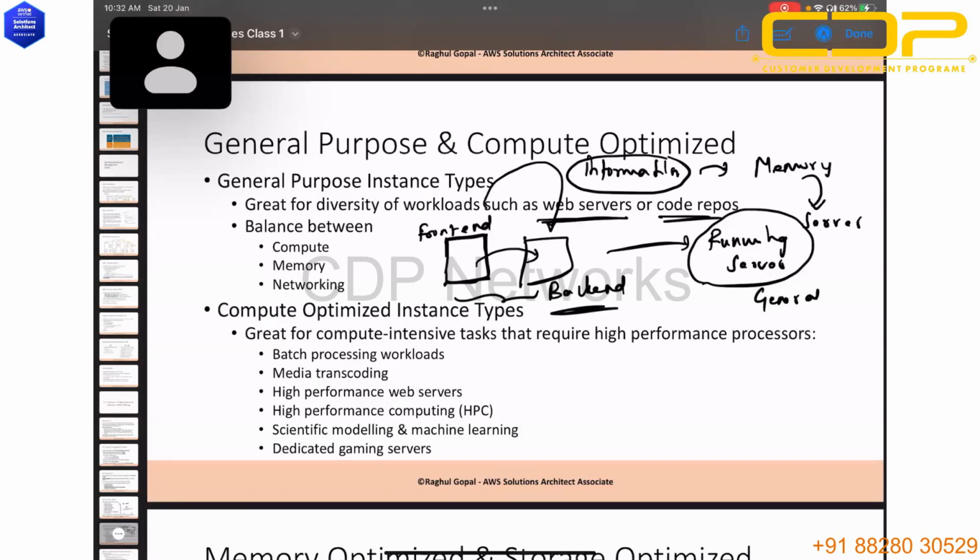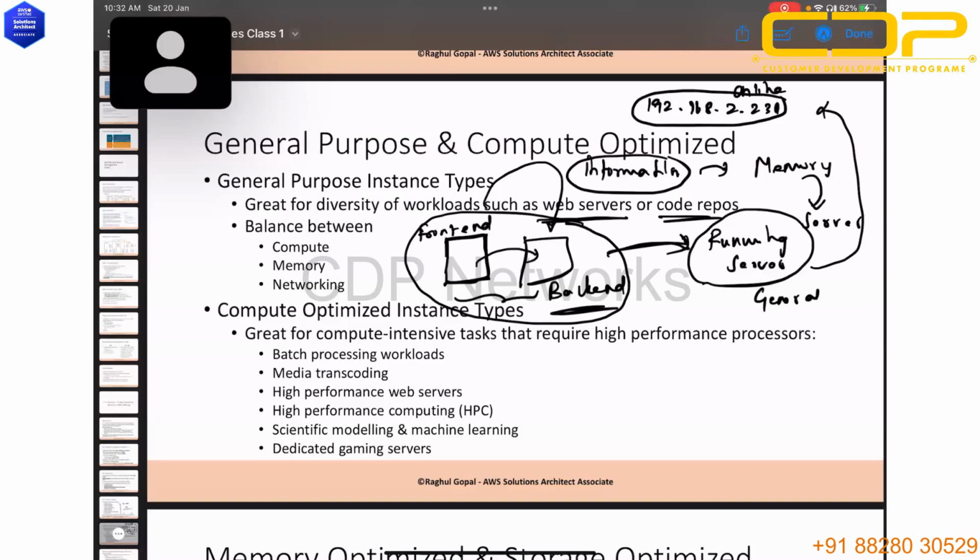Networking is that now you have a full stack application and you have posted it inside a running server, a general purpose Linux server. Now this server should be available online. Let's say it is available at 192.168.2.231. It should provide networking traffic for each and every user so that they can use this particular full stack application. So this is what the general purpose instance type is all about.